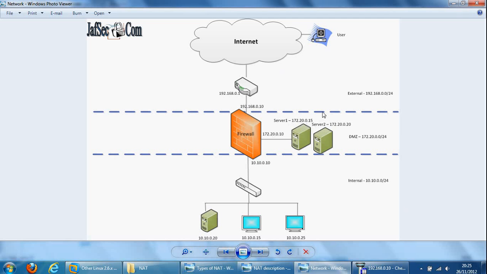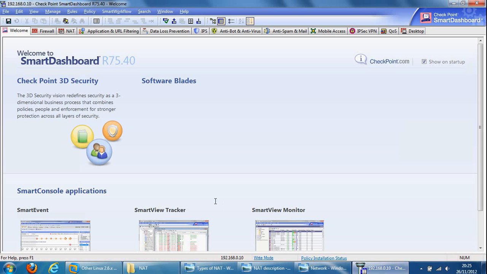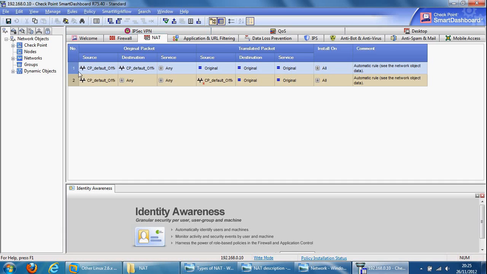172.20.0.15. And so we can now open up the SmartDashboard console and create the static NAT rule. Before we create the static NAT rule though, I'd like to show you the NAT table. By default it's got the two NAT rules which are here when you first install the gateway. These are just the client-side VPN NAT rules. So there are no NAT rules for anything that we've done, but there will be shortly.